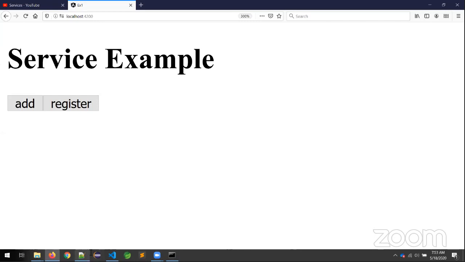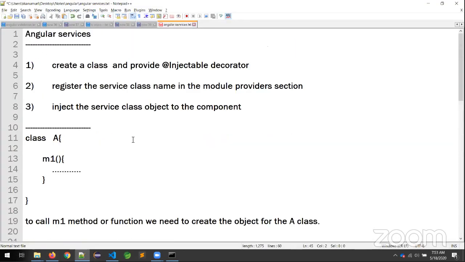Tomorrow we are going to see a little more complex example. For today, let us overview what we discussed. What is the purpose of services? To communicate with the server, and we can discuss that later. How to work with a service? What is the first step? Create a class and provide the @Injectable decorator. Register the class in the module providers section. Inject the service class object into the component.